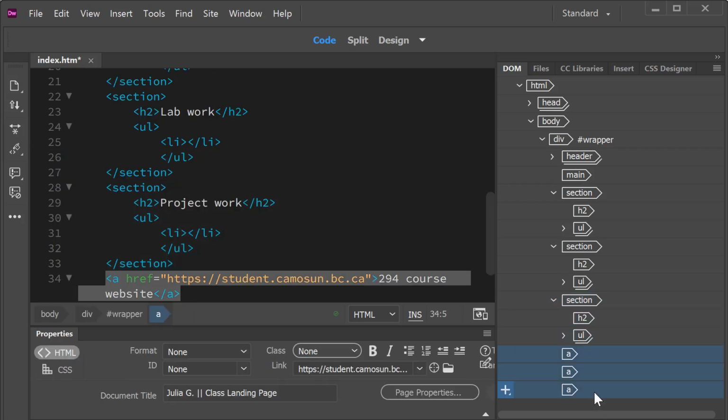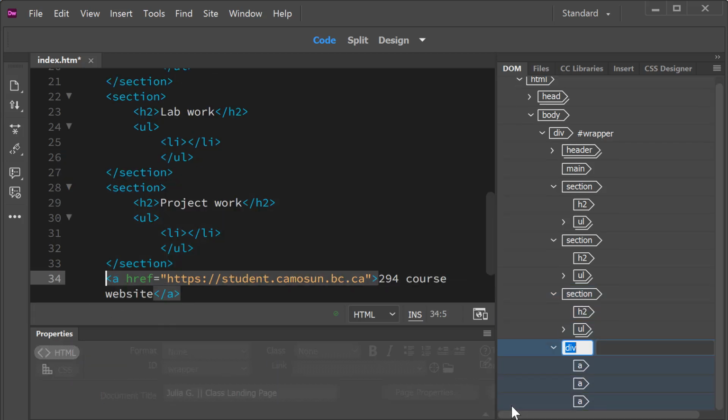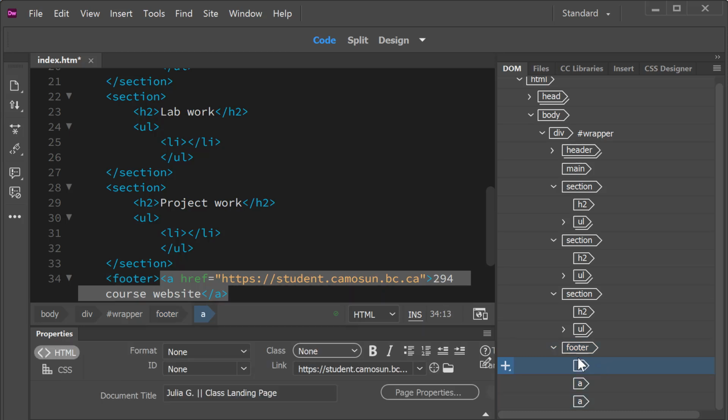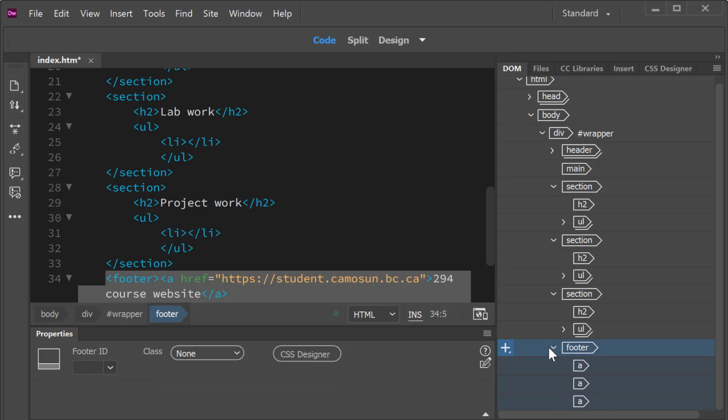The links at the bottom we're going to wrap in a footer, as well as we'll add an HTML heading 2 in there. So you can add any structural HTML elements here.